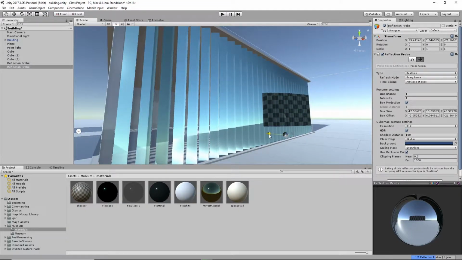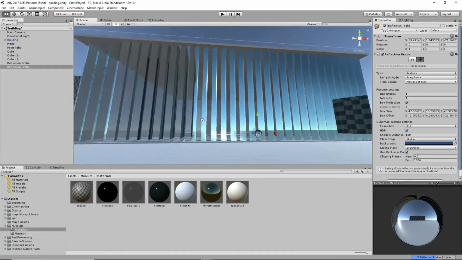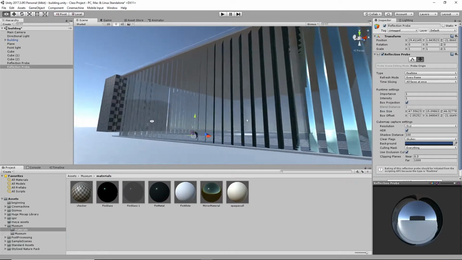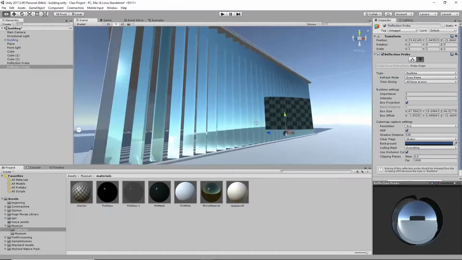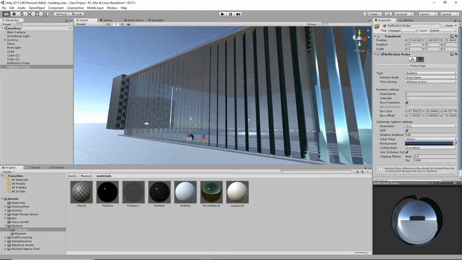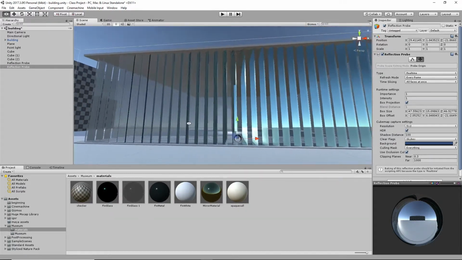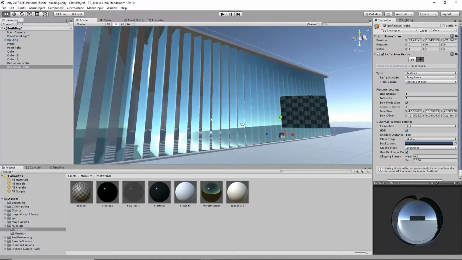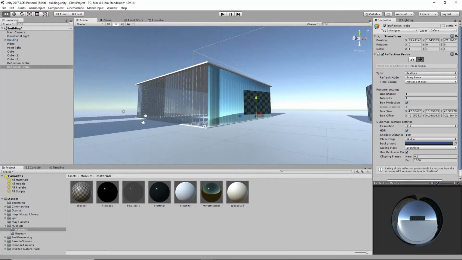But the other thing is to think about where the probe is reflecting from. Once you get this, that looks pretty good. Once you get the real world reflected in the scene, the reflections will look a lot nicer. All right, so that's the reflection part.